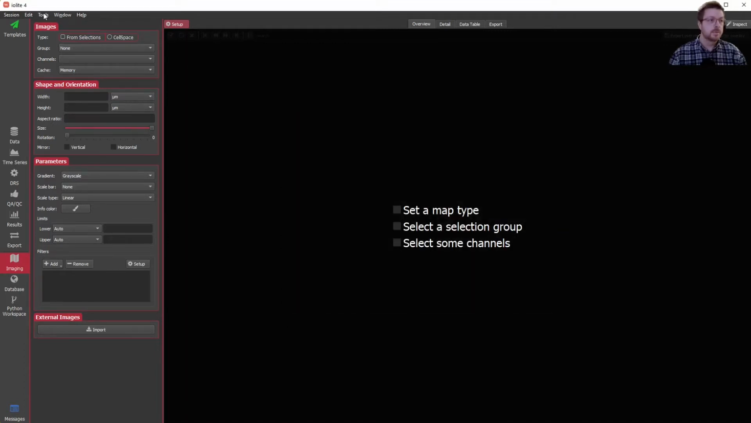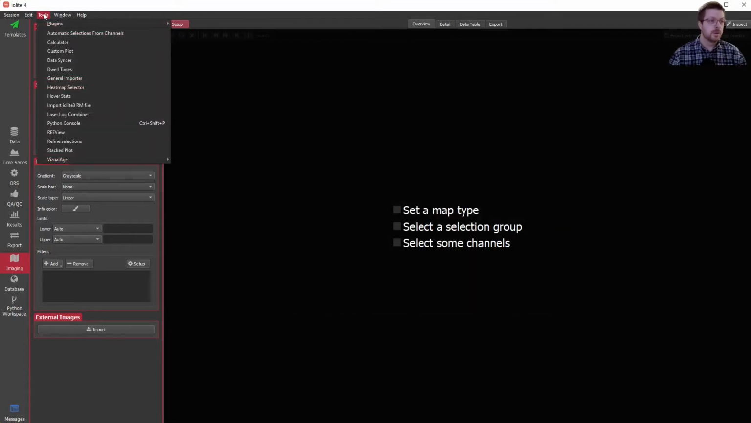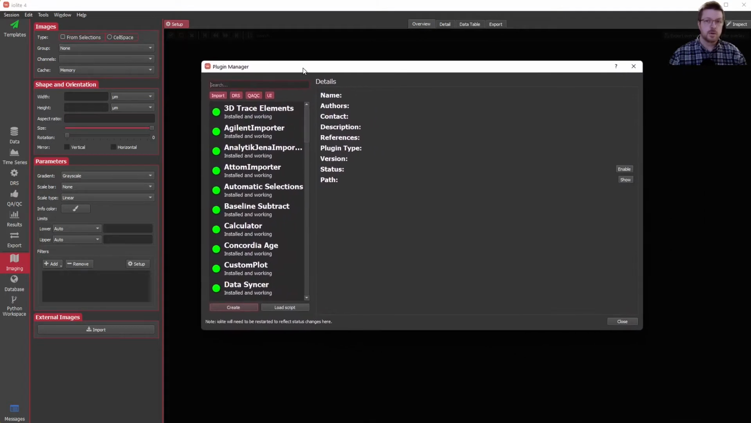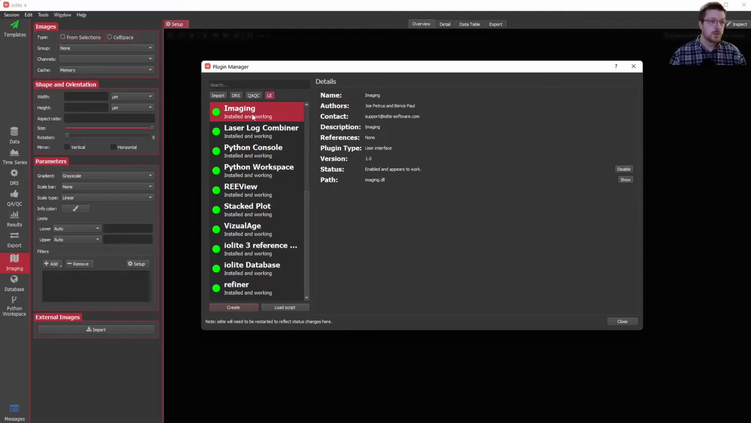And now you can see a list of all of the user interface plugins by coming to the Tools menu and then going to Plugins and Manage. And if you come into this window here and just leave the user interface type checked, you can get a list of all of the different user interface plugins. So you can see the imaging module here, and you can see the refiner down here, as well as many others.